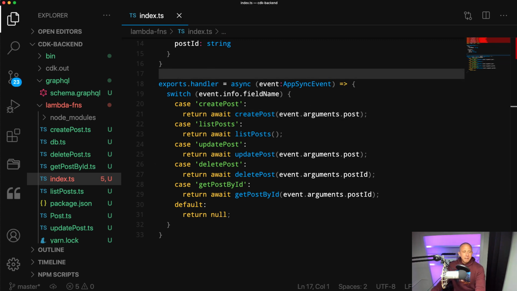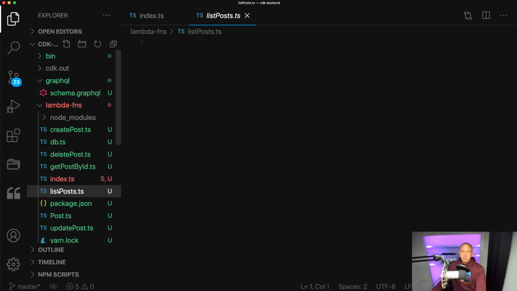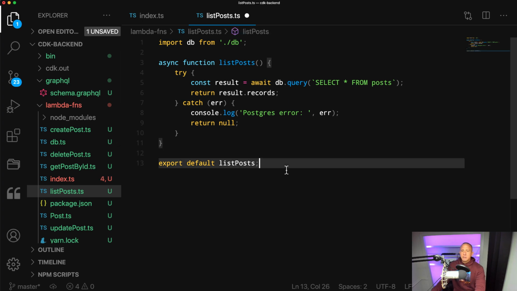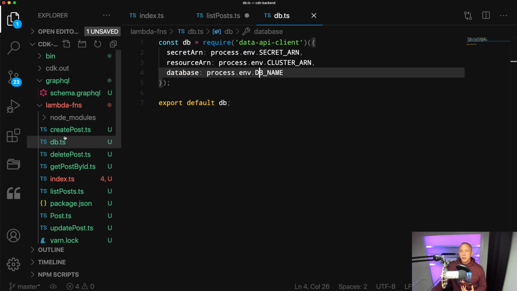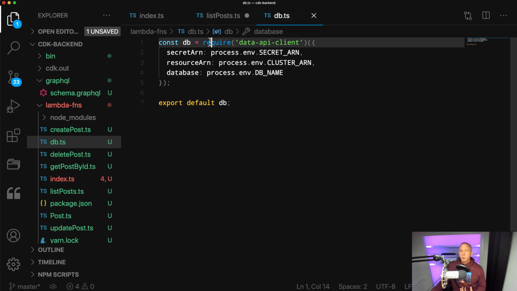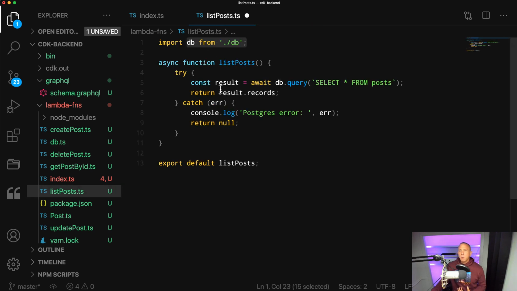So something basic might be for our list post function. So let's go ahead and create that now. So I'll go ahead and go to list posts. And this is only about 13 lines of code. What we basically are going to be doing is importing this database interface from DB. So let's take another quick look at that. All we're doing is creating an instance of data API client and having it configured. And then what we can do is call database.query, passing in our SQL query. And all we're basically doing for list posts is we're going to select all from the post table, and this is going to return all of those results.